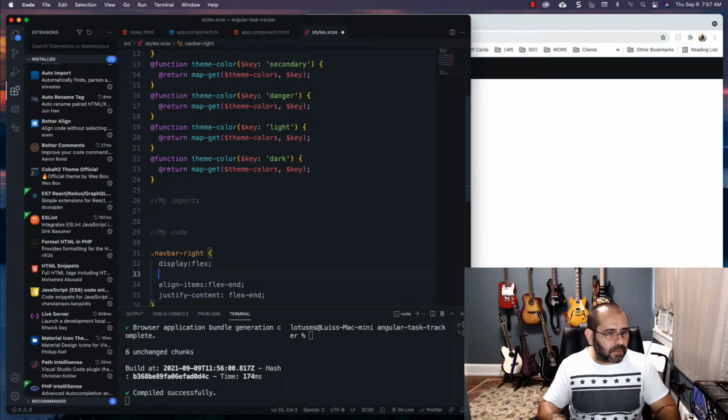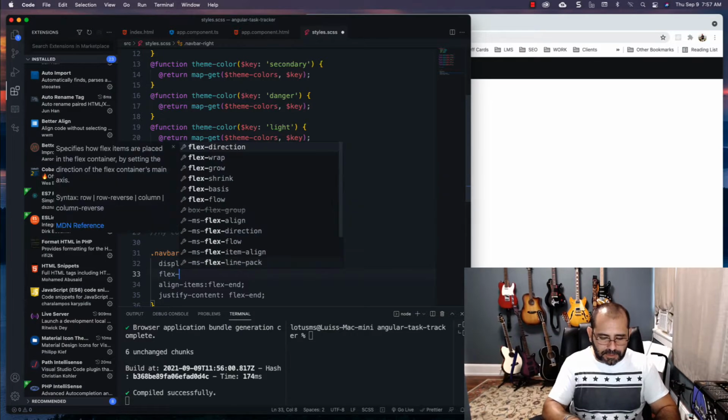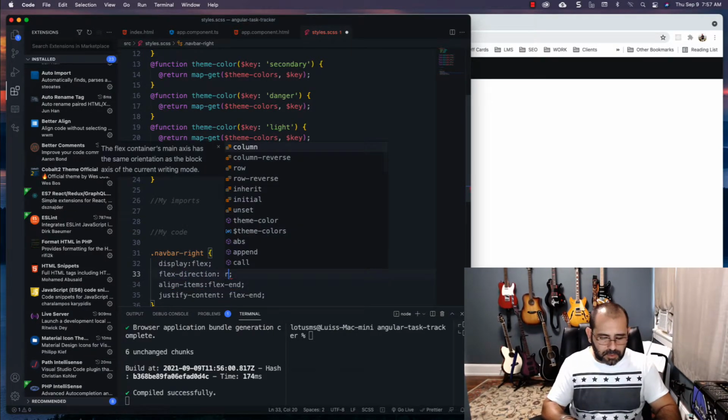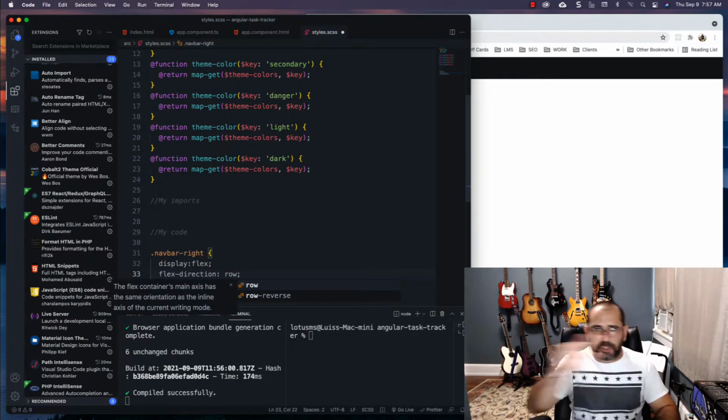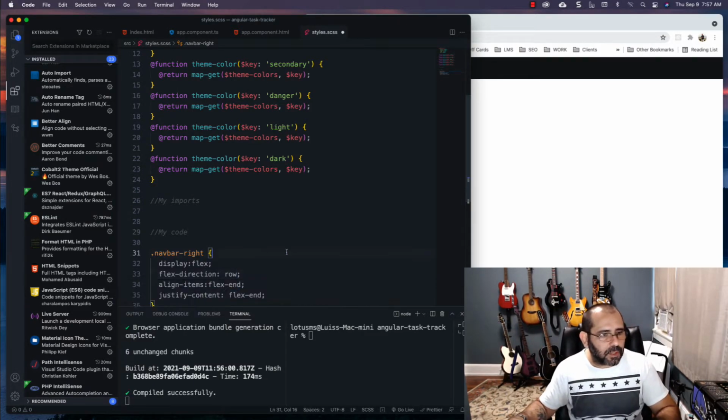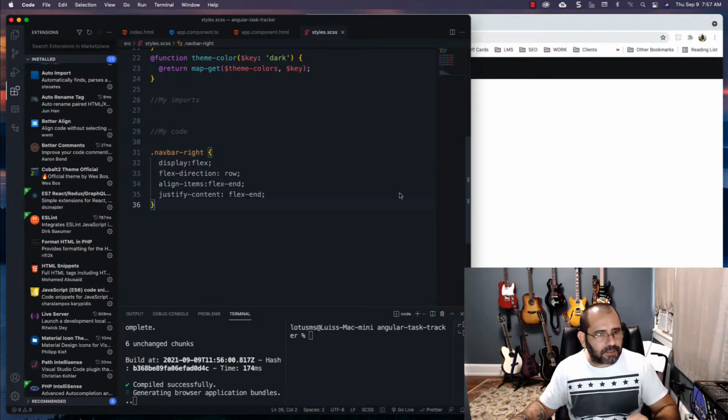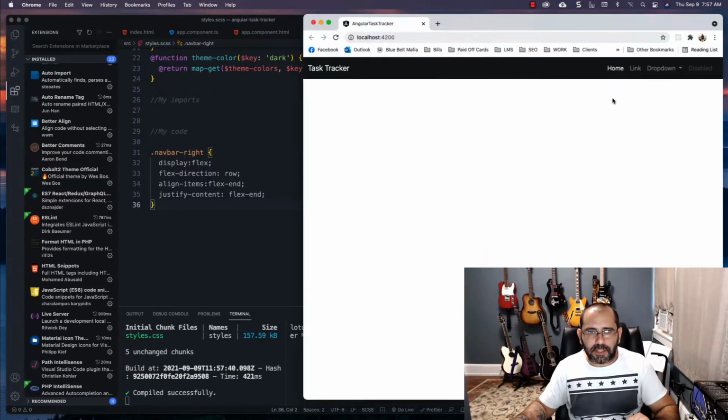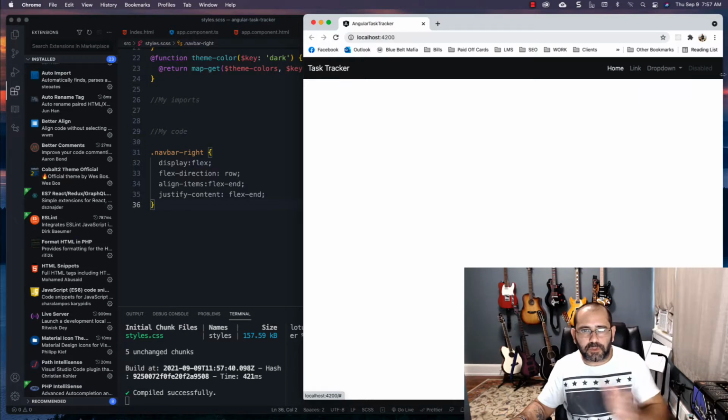And the last thing I want to do here is the flex direction, which is going to be row this way. Column is like this, it's going to be this way. All right, so if you put that there and you hit enter, now all of a sudden you're going to see that this stuff here moved to the end.